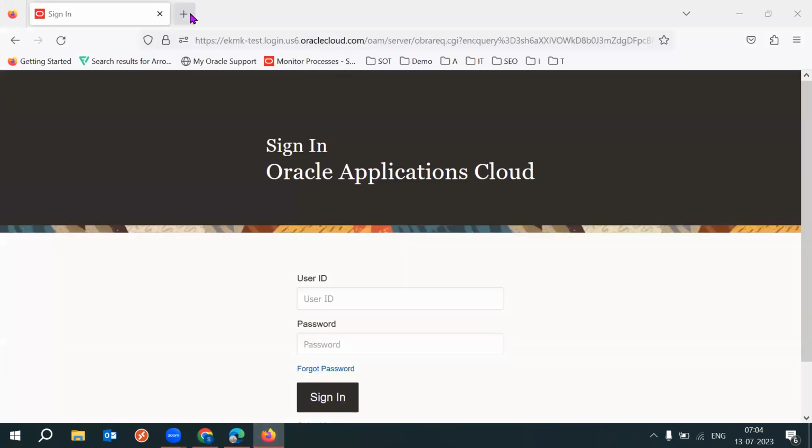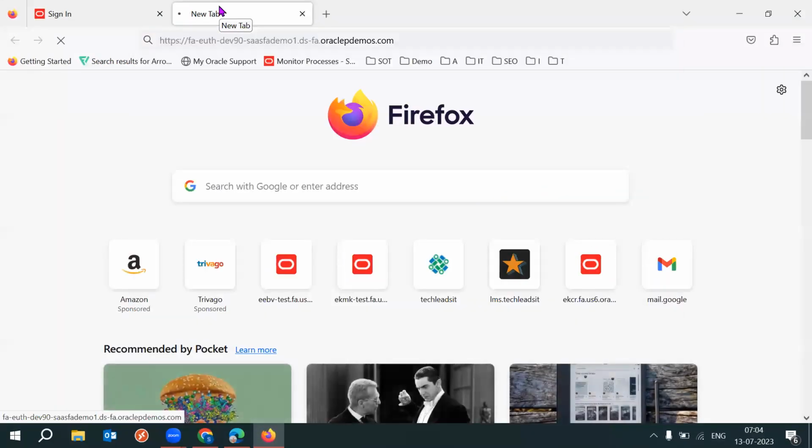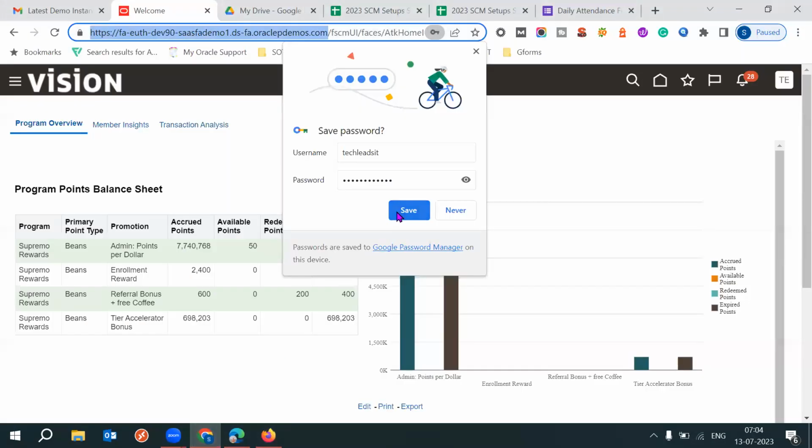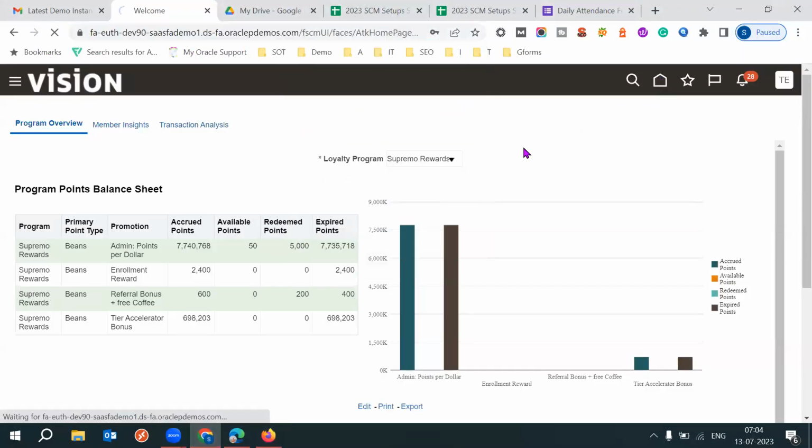In the demo instance, what is a procurement business username? In the demo instance, what is a procurement business user?